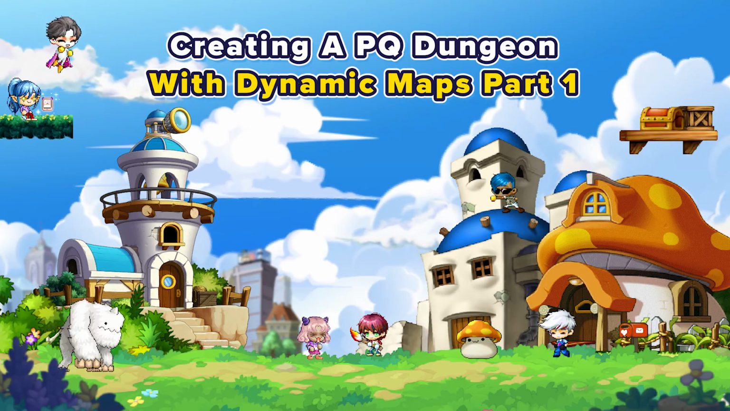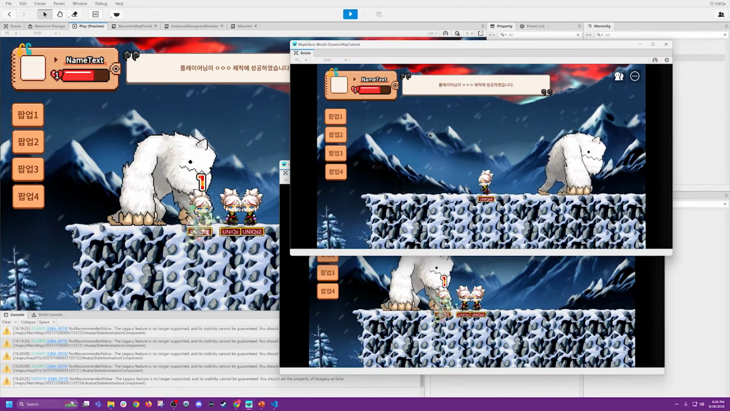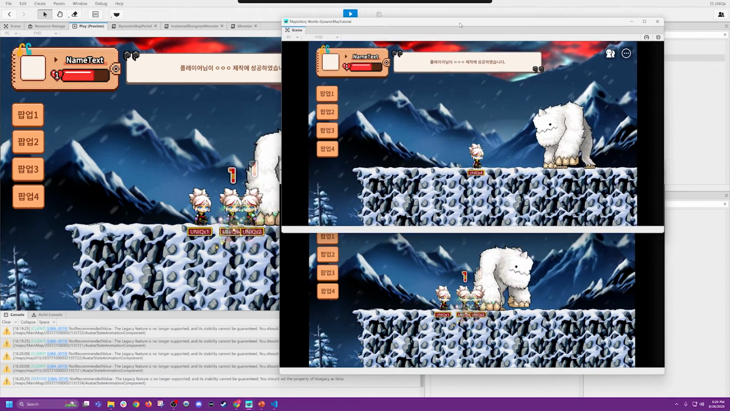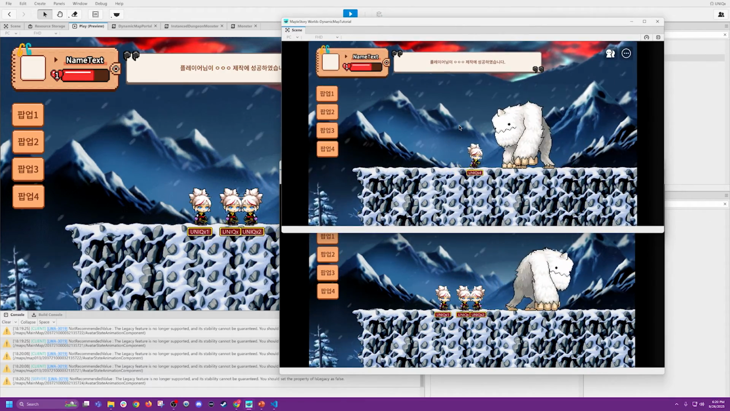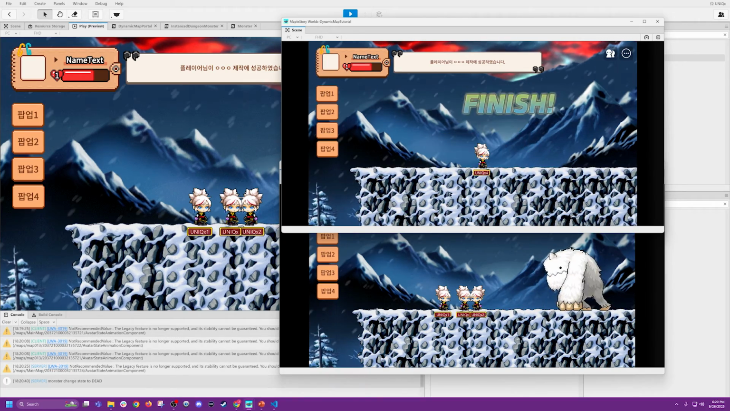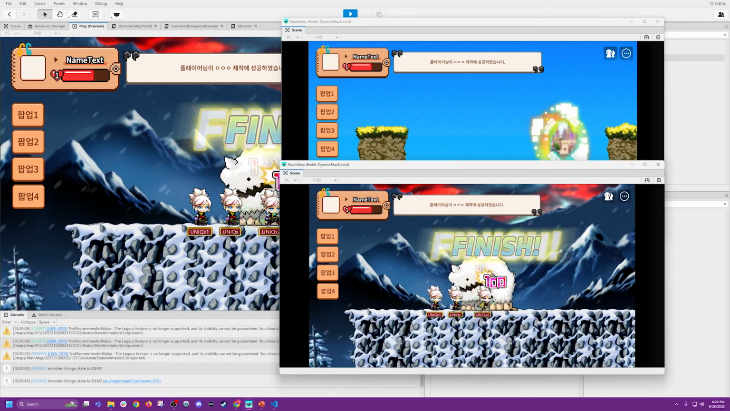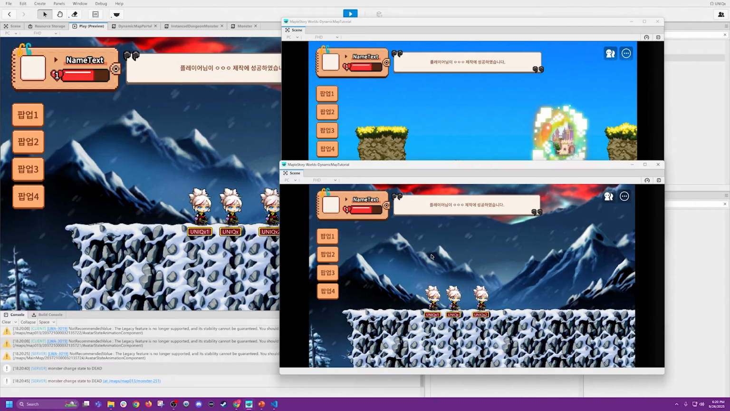Previously, we'd gone over what dynamic maps are and walked through the process of creating our own dungeon portal using dynamic maps. There was one issue though. The portal required you to have your entire party in the same room, and the moment someone utilized the portal, all players, regardless of whether they wanted to or not, would be forced into the instance dungeon.